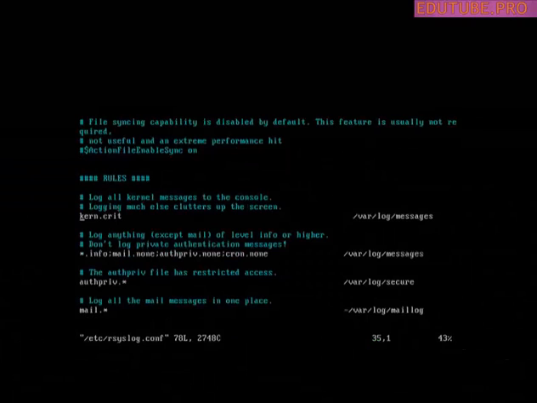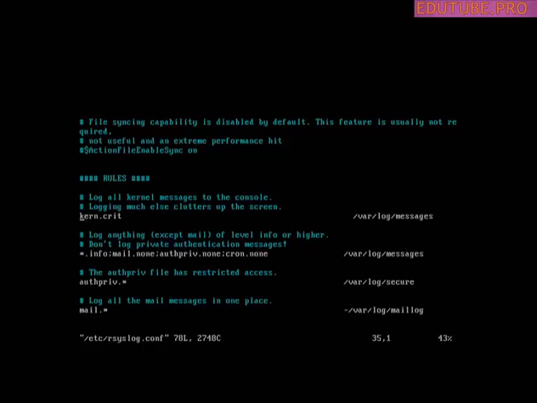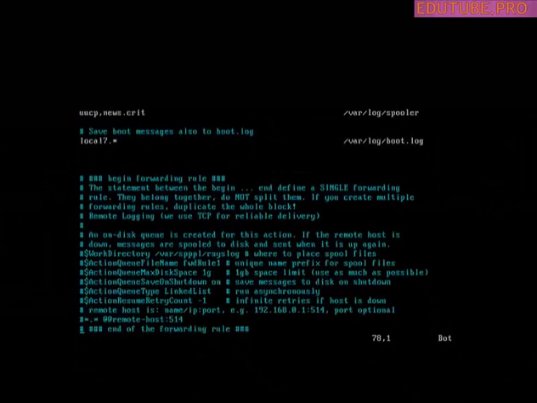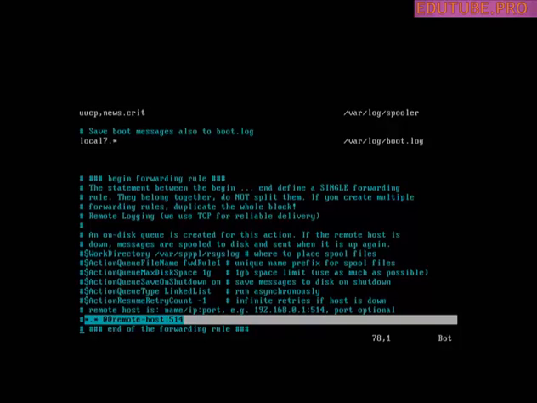Scroll down to the bottom of the file to find the section that contains the directives for sending the logs to a remote system. This directive is the line that actually sends the syslog messages to a remote host. The first part, with the star, indicates that we want all facility and all priority messages. You can change this if you only want specific facilities or certain priorities.